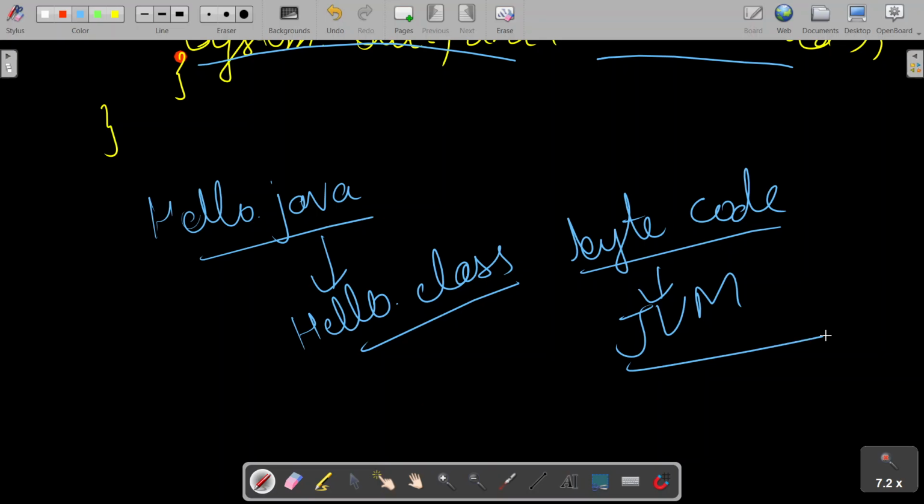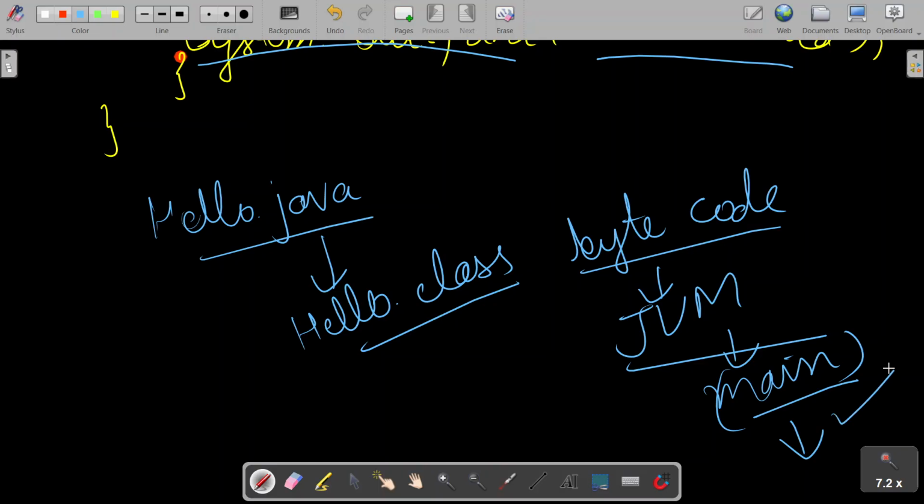Okay, and how will the JVM know what part it has to run? It will check for the main method. Inside the main method, whatever you have written, it will execute that. So observe very carefully in VS Code.